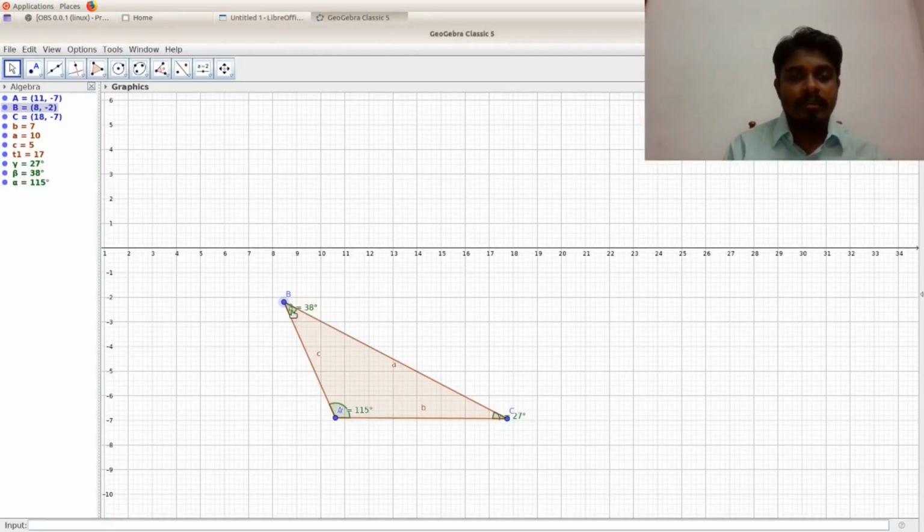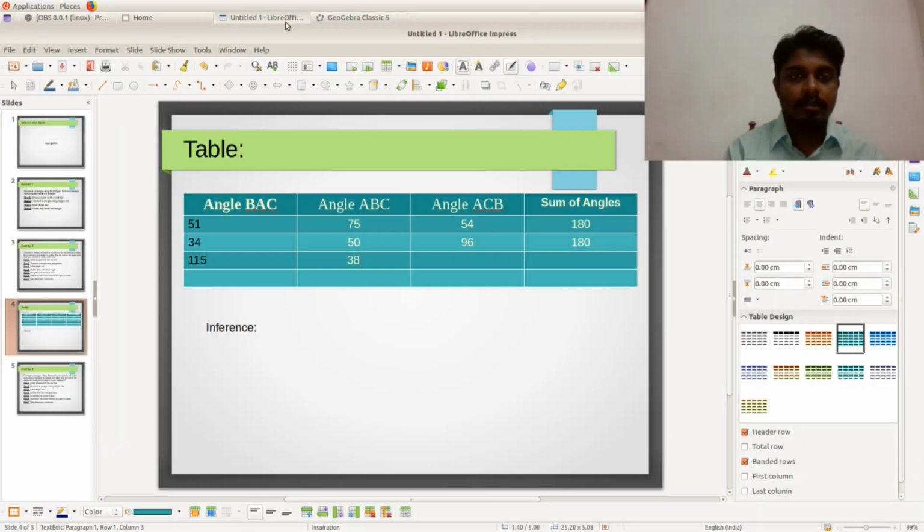Now what is angle ACB? This angle is 27. Note down here. Now you add these three: 115 plus 38 plus 27. What is the sum? Yes, 180. So for all these we are getting the sum of angles as 180 degree.